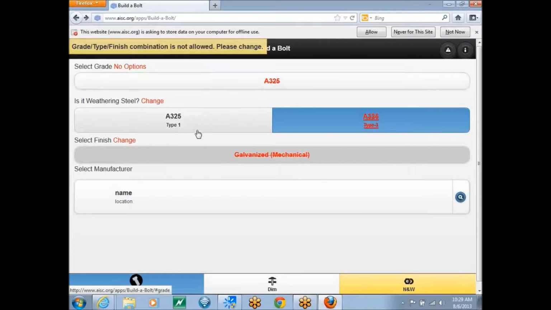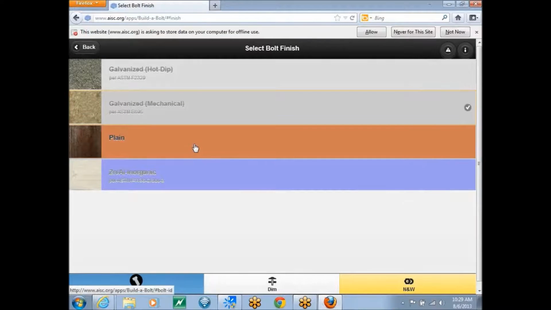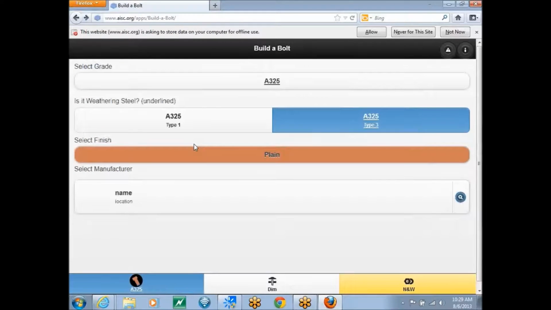So what we're going to do to change the selection is go back to Finish and choose Plain. So even though we clicked on Plain to alleviate the issue, you can choose any one of the sections and change that to fix the problem.